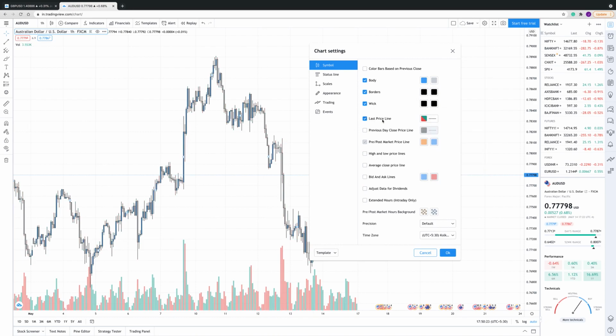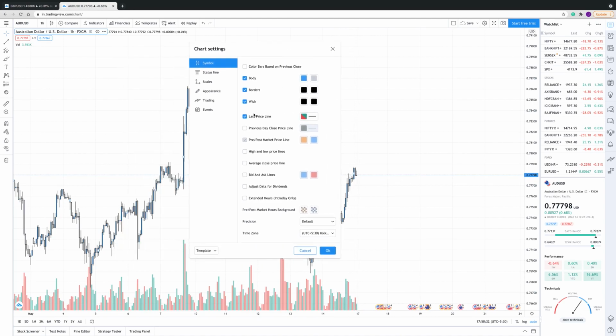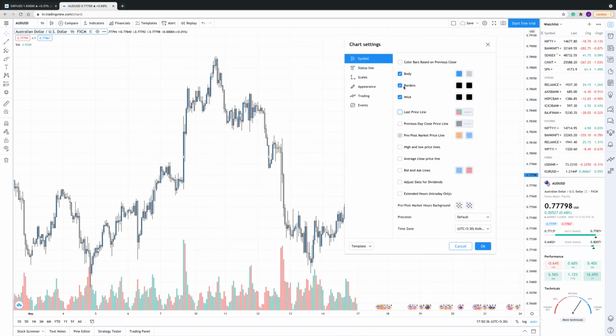And then the last price line is this blue line here. That's where current price is. That's where it's currently trading at. I take that off because I don't really need it on there. Next up, that's it for that page really. We don't need to worry about any of this.